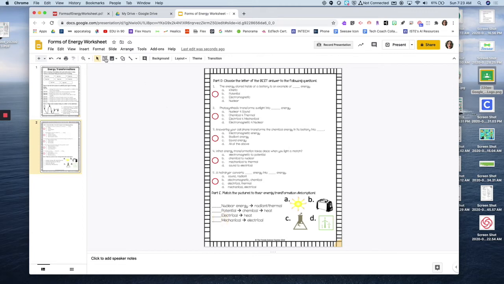So I'm just going to real quickly add some text boxes for this part E, and then I will add some instructions. Okay, so I've added all my questions, my text boxes for my students to fill in. So now I'm going to add some instructions for my students.